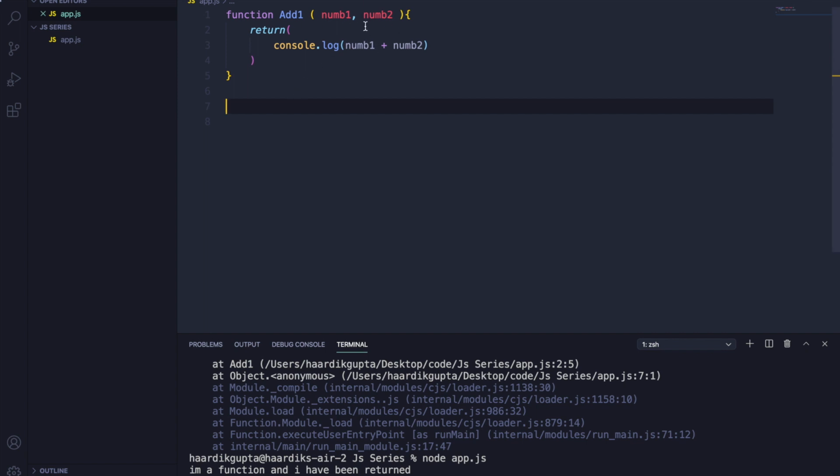But we haven't declared those yet, and how are we supposed to do that? Good question. All we have to do is, when we call the function add1, in the parentheses, the first variable will be declared in the first section, and the second one in the second section. You can declare as many as you want here, like I have a num3. As many variables as you want, you can declare them all here.